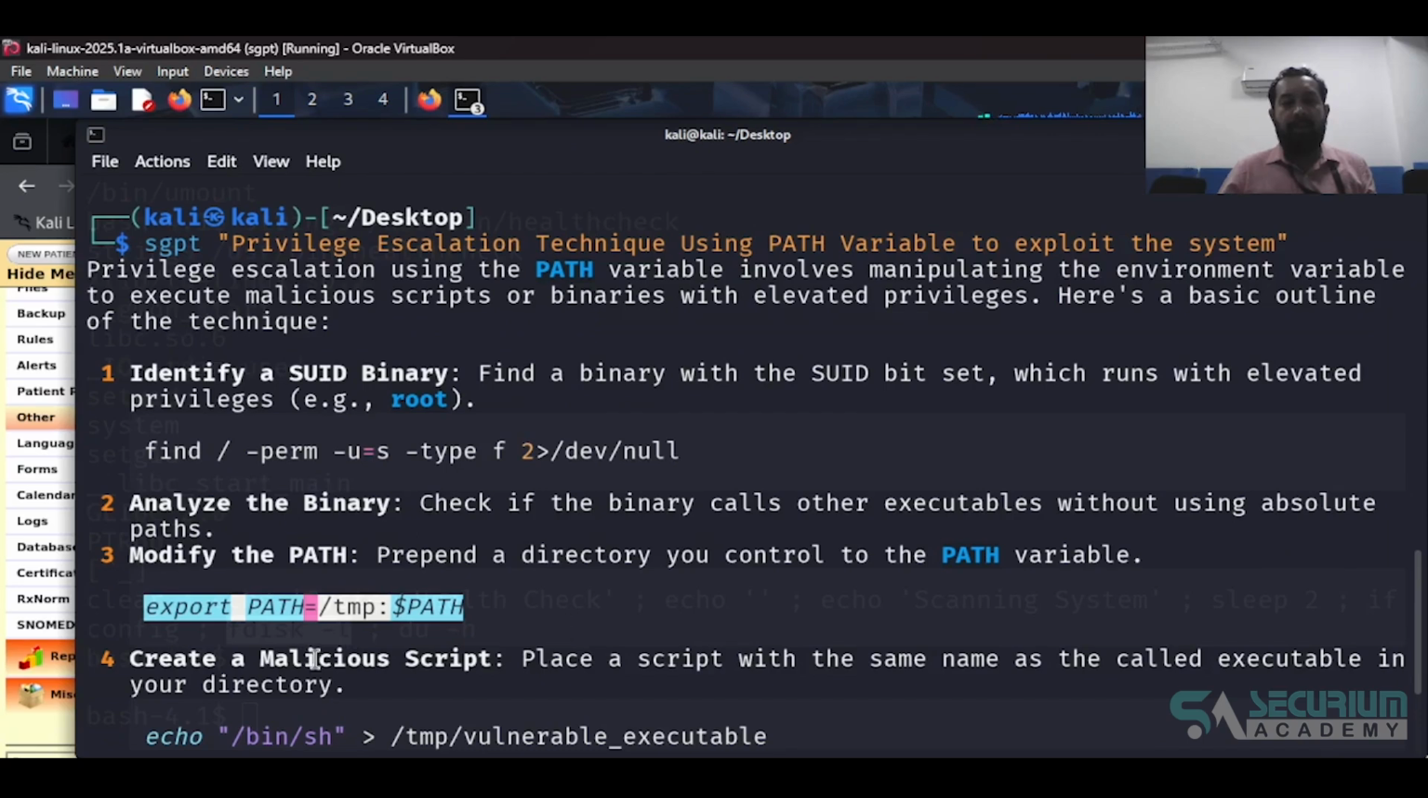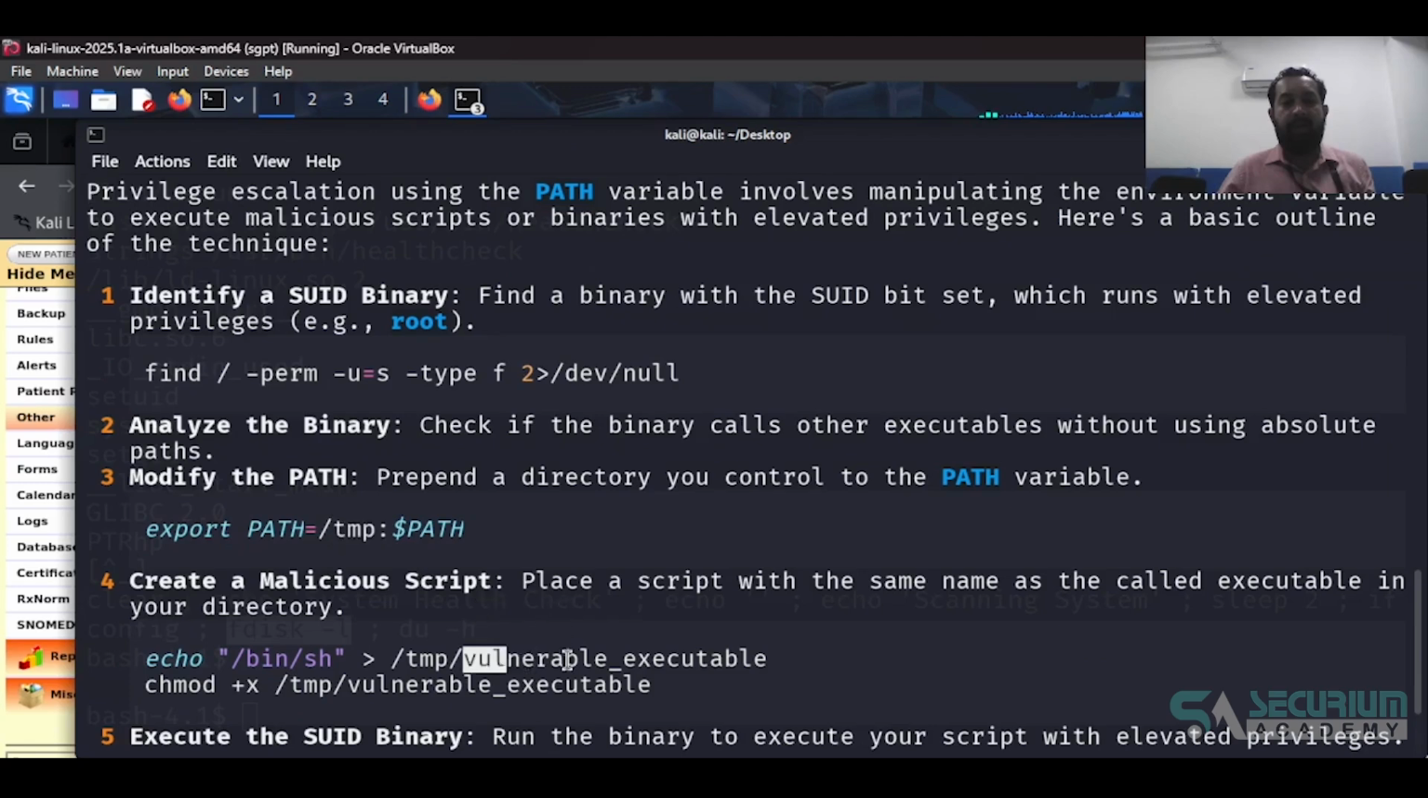What it will do is create a malicious script, and we need to prepend a directory that we can control to the path variable. Here we can control the temporary directory, because in the temporary directory we usually have escalated privilege. Obviously, normally because of that you can read. So place a script with the same name as the called executable in the directory. So the vulnerable executable is fdisk.